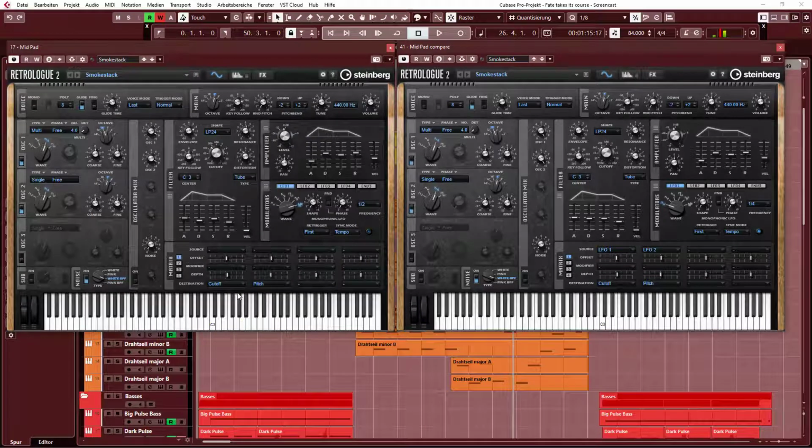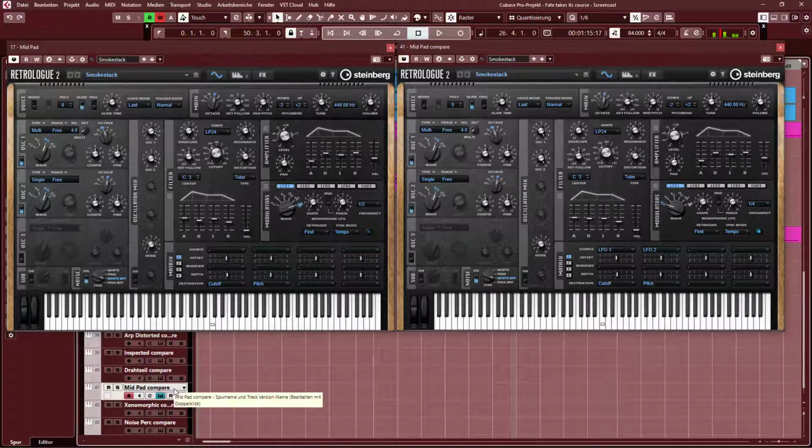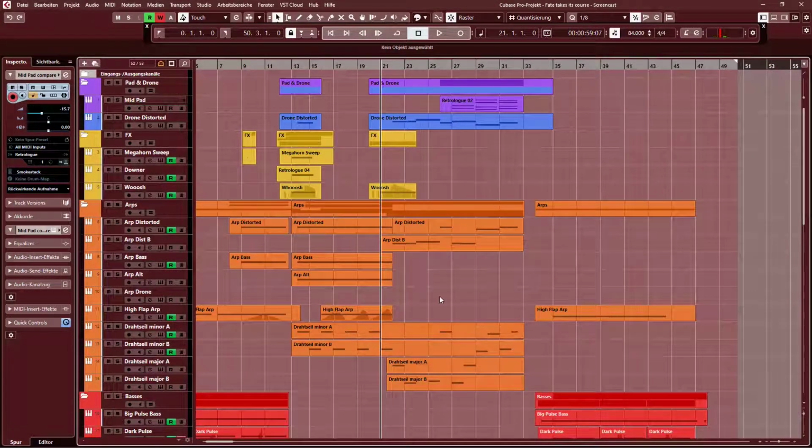Let's listen to both of the sounds in comparison. Or some kind of chord like this. The same. Let's listen to the main part with and without the pad.